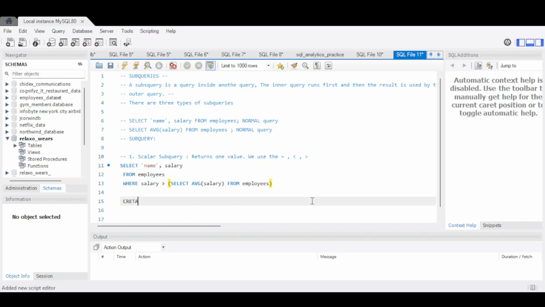Let's create a table. Create table. What's the name of my table? Employees, right? I will not close this. Create table employees. What should be the first one? Employee ID.